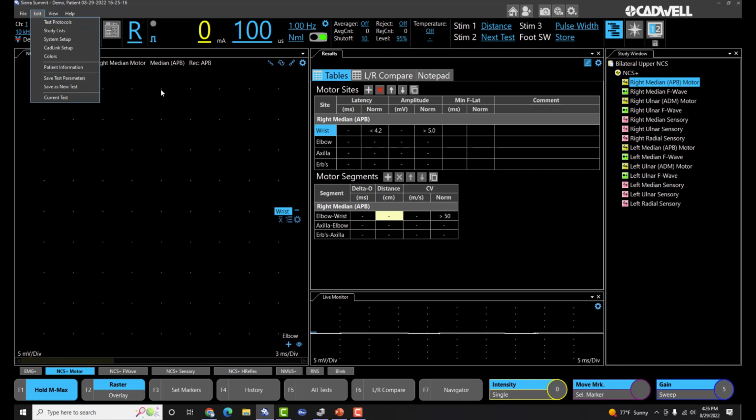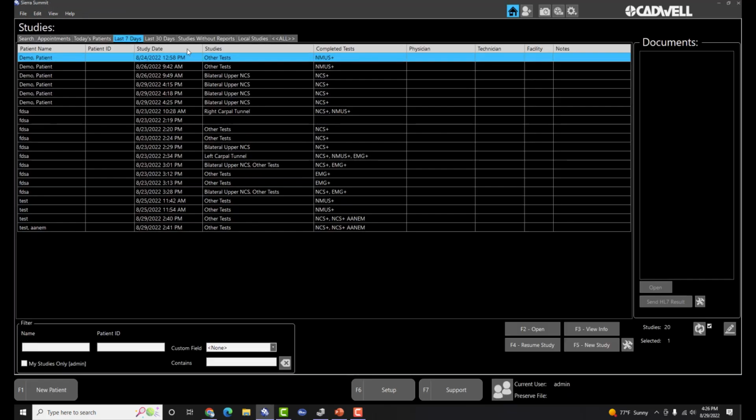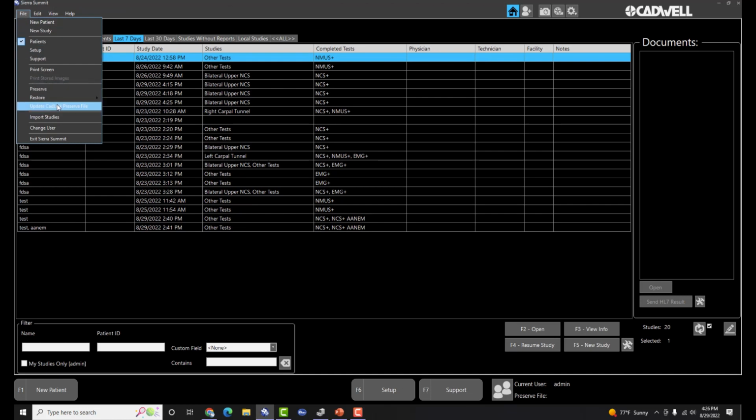If you're using a CAD-link preserve file, you'll need to make sure that at the end of your session, you go back to the home screen and select File, Update CAD-link preserve file. This will make those changes permanent to all the other computers that share that preserve file.